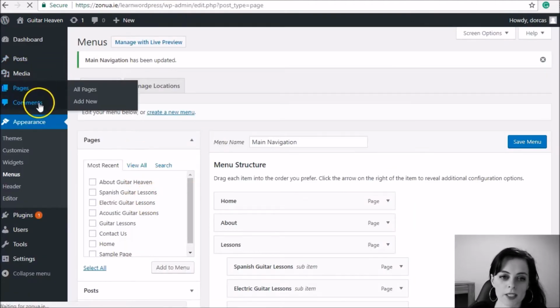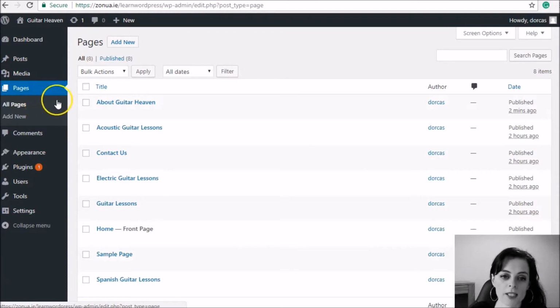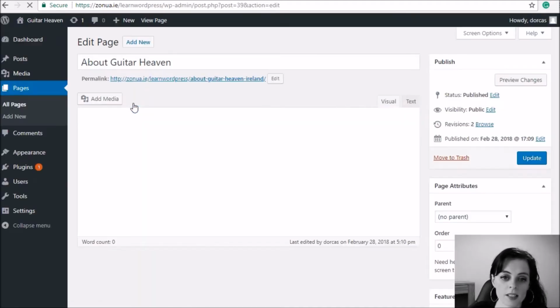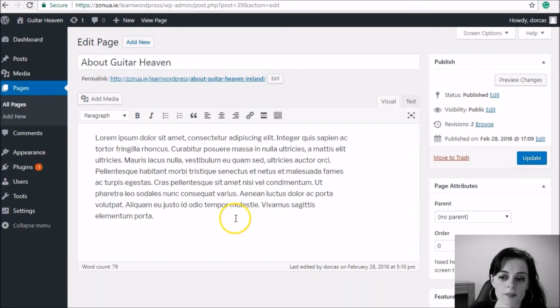So click back into Pages. To edit the page you've already made, some people hover over and then click edit. I just click on the heading. It's the same thing anyway, so I just click on the actual title. And here we have where we're editing the page.